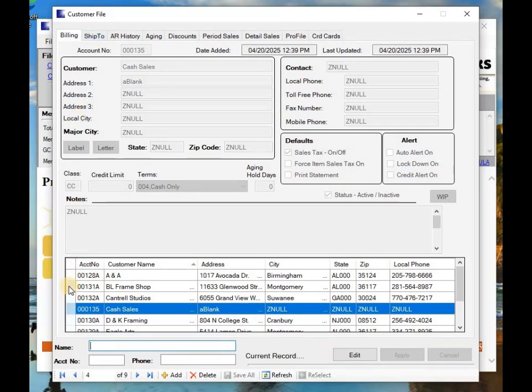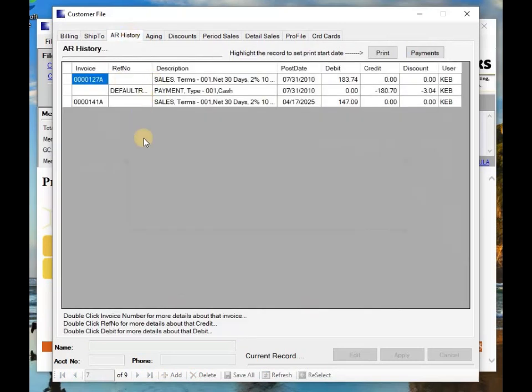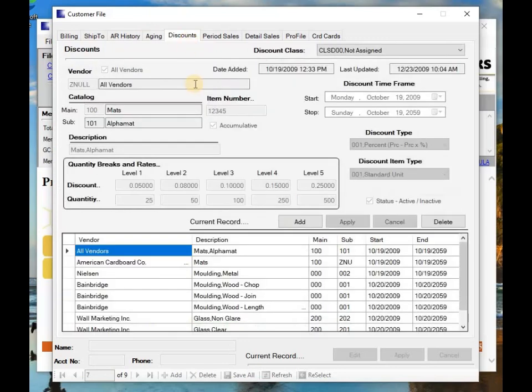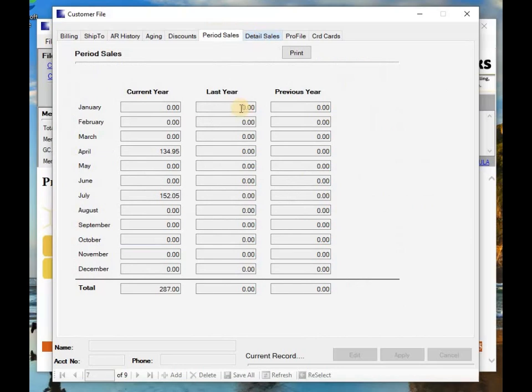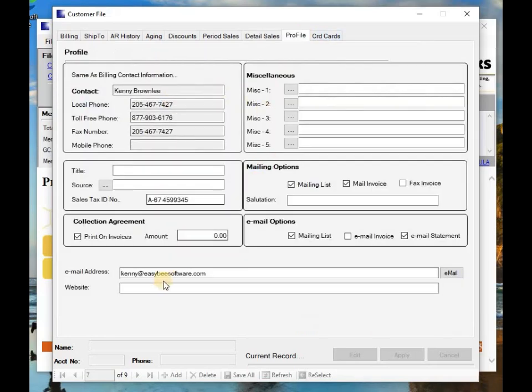And as we can see, let me drop down and find one that may have some stuff in it. And yeah, here's your AR history. You got aging. The system's got a great discounting feature built into it. My period keeps up with period sales. I got detailed sales. And then I have a profile, email account, and such as that. And I can tell the system whether I want to email invoices or mail them.